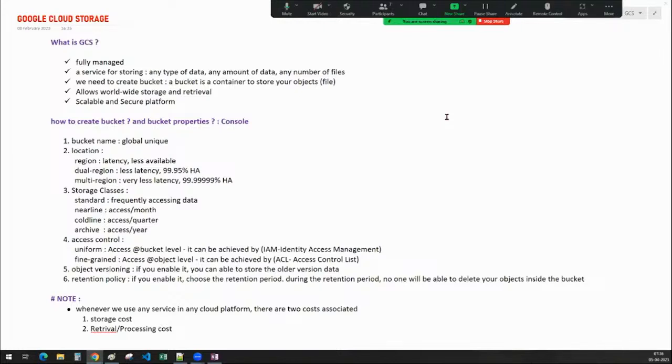A bucket is nothing but a container to store your objects. And what is your file object, guys? Object is nothing but a file. It allows worldwide storage and retrieval. It is a scalable and secured platform. So this is all about an introduction to Google Cloud Storage.